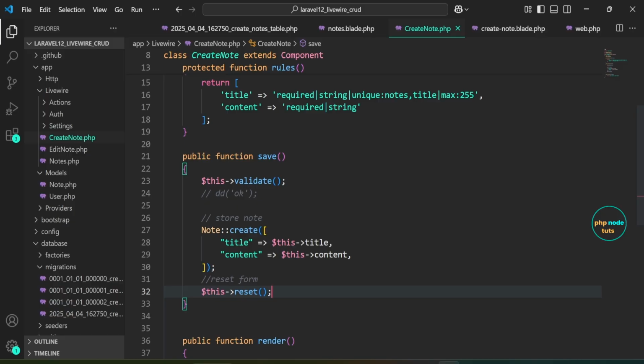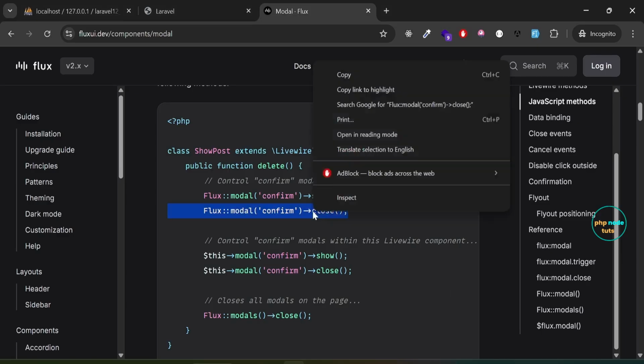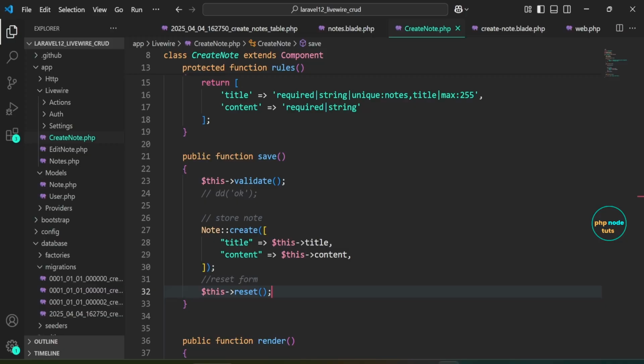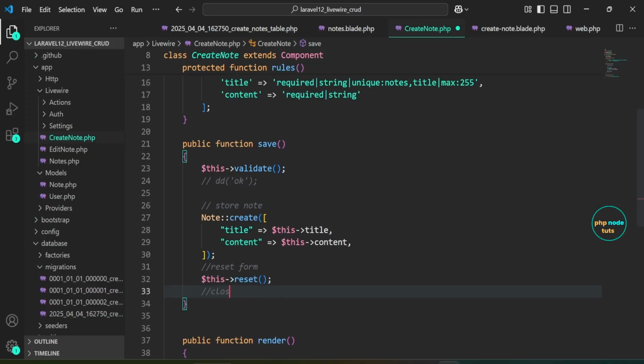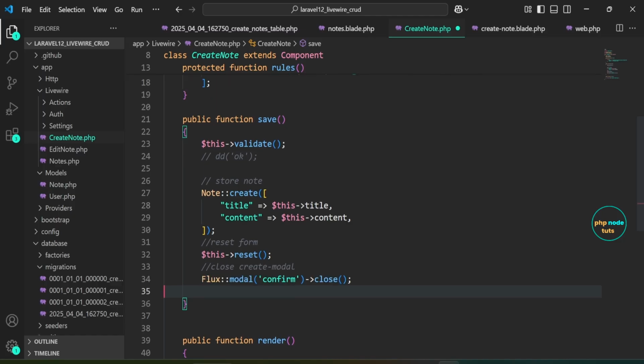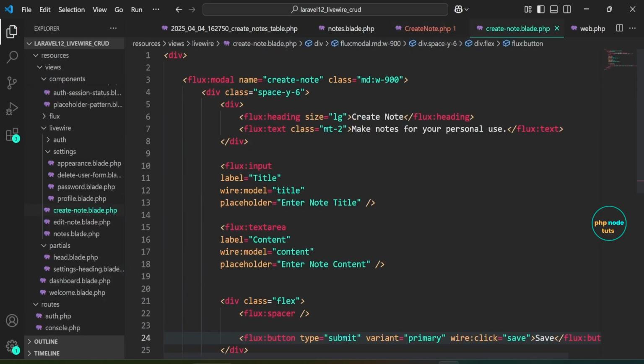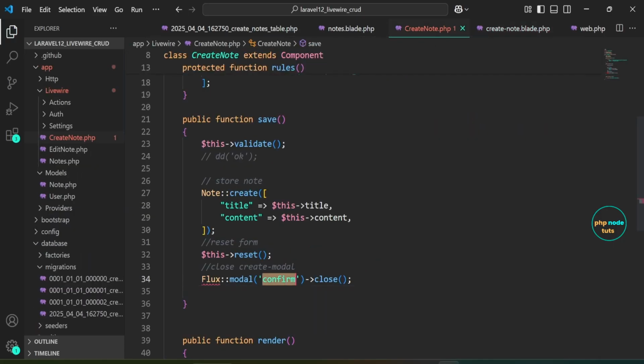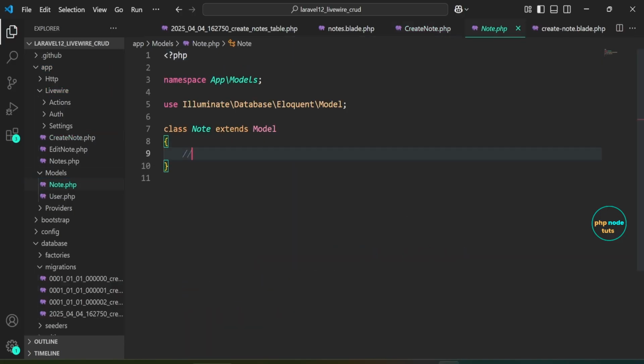After resetting the properties, we need to close the modal. Copy this code. Paste the code after the reset method. Open Create Note View file. Copy this modal name. Replace the modal name with the copied one. Import the Flux class from the Flux namespace. Next, open the note model and add the title and content properties to the $fillable array to enable mass assignment.